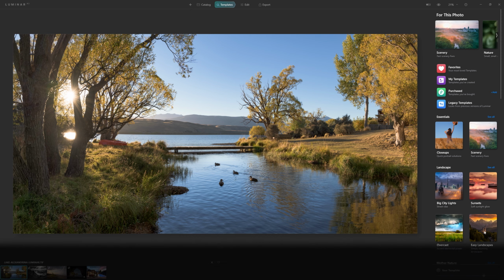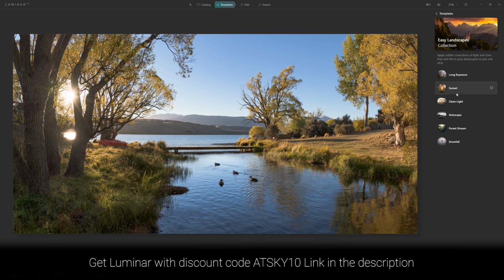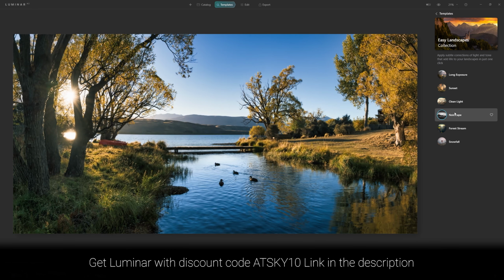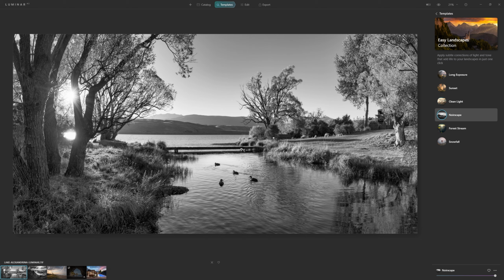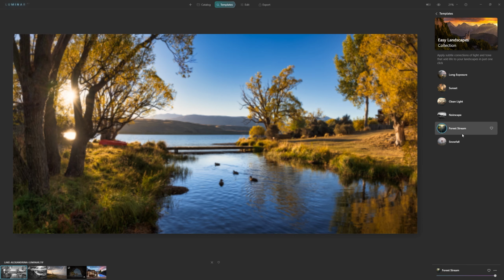So if I jump into easy landscapes, for example, I might just click on a couple of these and see what I like. And as well as helping you decide what you do like, it's also quite good at showing you what you don't like. So for me, a black and white conversion of this photo is just not an option. I really love that we've got a really nice complementary color palette with the orange and yellow complementing the blue. So black and white, nah, that's just not right for this one.